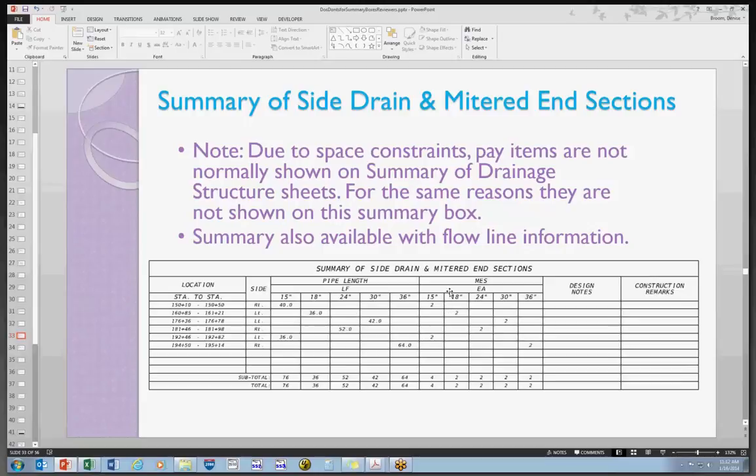So it was agreed that the summary of side drain and mitered ends would not have the pay items included on these summary boxes. Okay. Drainage is one of those items that we've been doing for a long time, and we know what everything is. The format's not changing, and so does construction. So these got left alone.